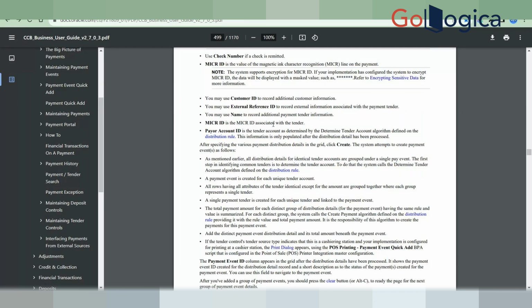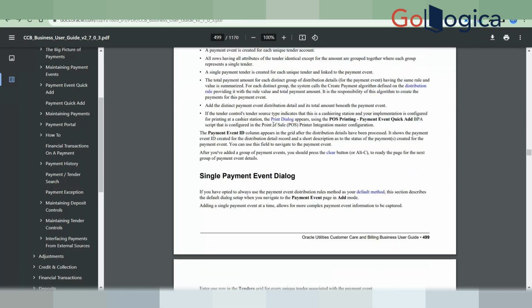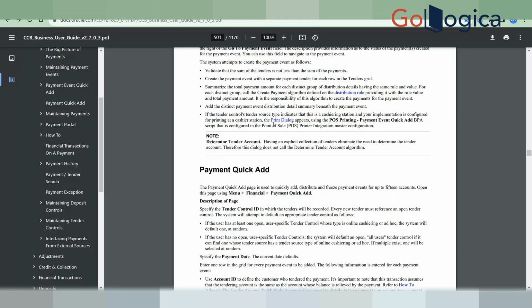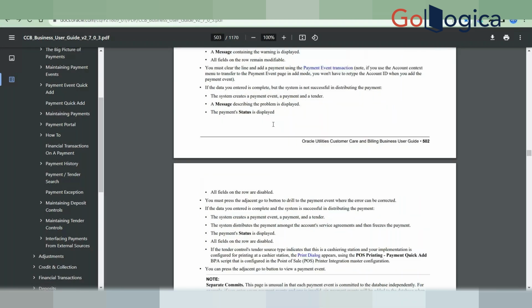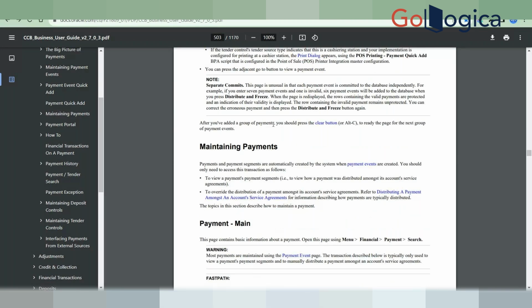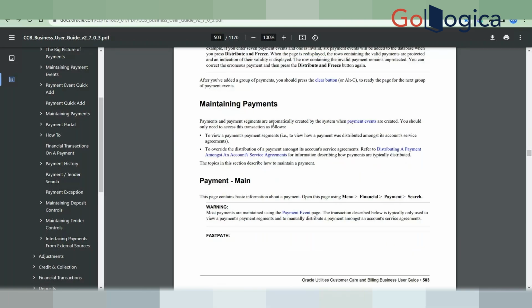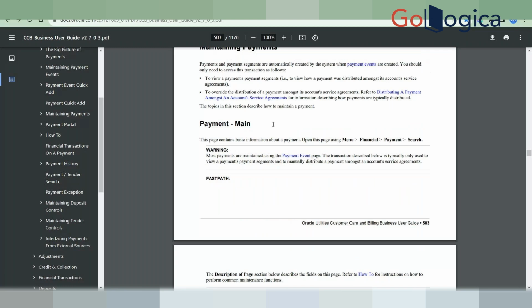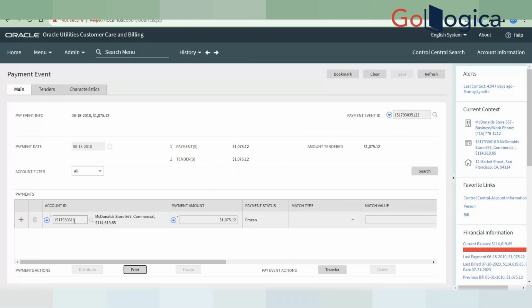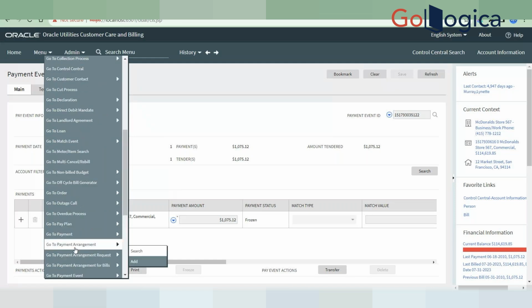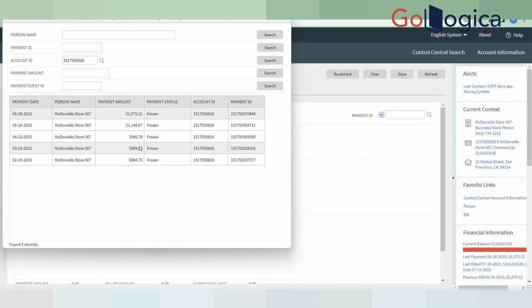For single payment and quick add payment screens, we will try it in the hands-on zone. This is the detail of maintaining the payment, with the payment event and the payment page in the main screen. If you come here and go from the account to the payment page, you can see it here, and if you choose any payment, this is the payment screen.